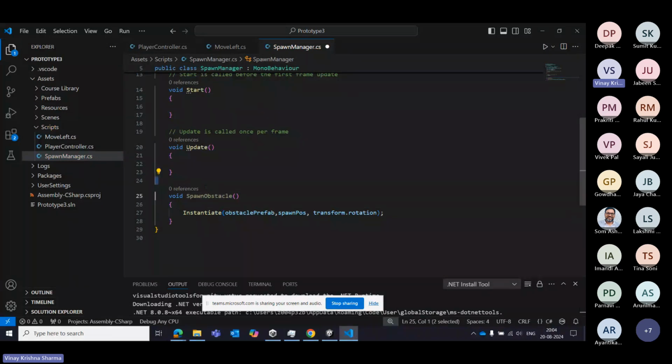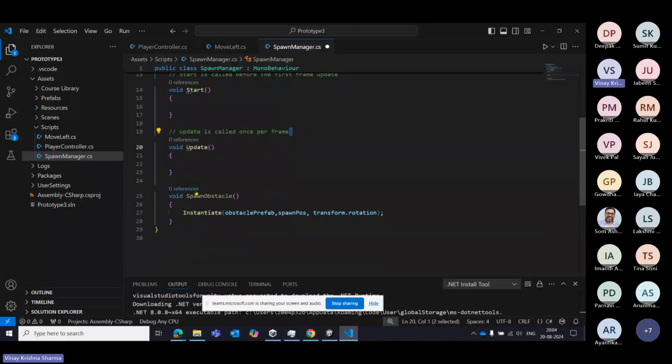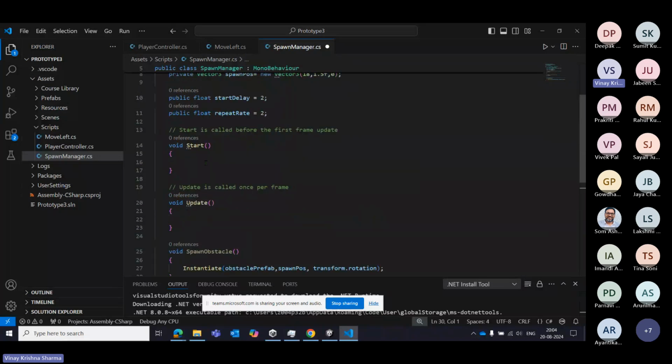This is not being called anywhere, right? I don't know if you have this on top of your VS Code, but this will give you a hint or an idea where this function is called, and how many times it is being called. So I want to call it over here.